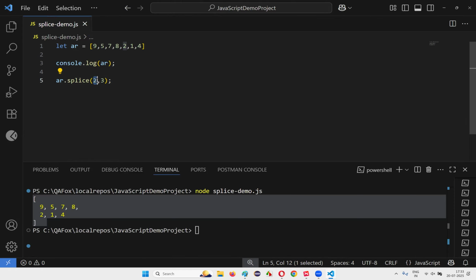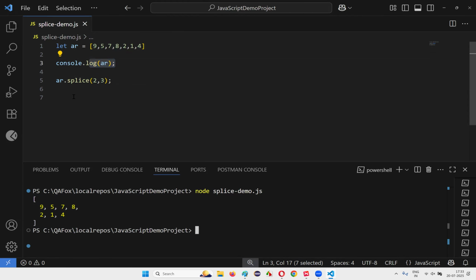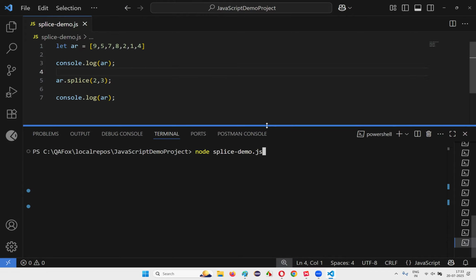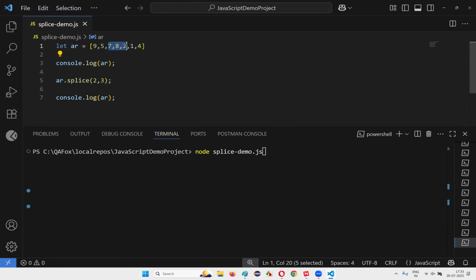That means starting from the index 2, that is from the 7th element, this is the index 2, right? How many elements do I want to remove from this array? 3 elements, 1, 2, 3. That means 7, 8, 2 should be removed from this array. Initially, before removing these 3 elements, when I printed the array, all the elements got printed. Now, if I print the same array, let's see how many elements will be left. 7, 8, 2 should not be there. Remaining elements 9, 5, 1, 4 should be there. You see, 9, 5, 1, 4 left out.